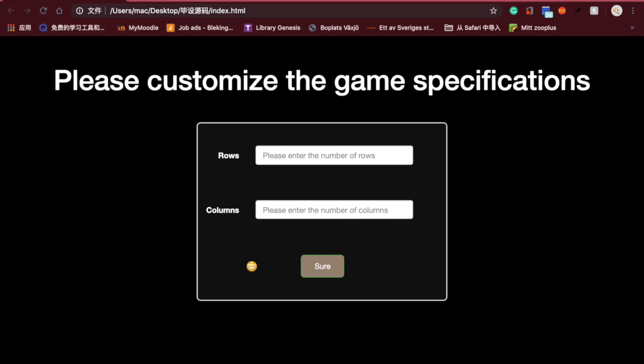The most unsatisfying part is that the beautification of the game is not enough, which may be because of my lack of art sense. Also, the game doesn't save the highest score for customized arbitrary specifications.